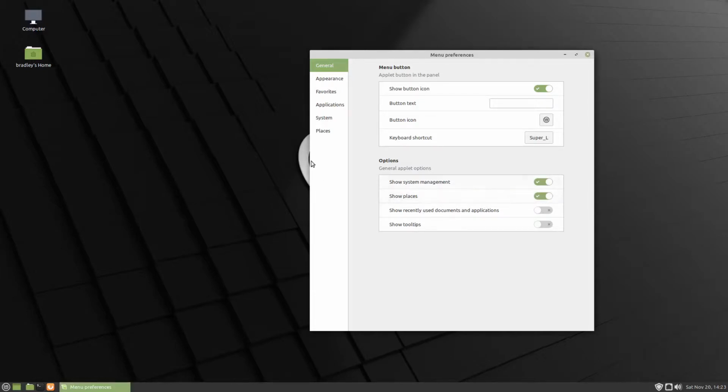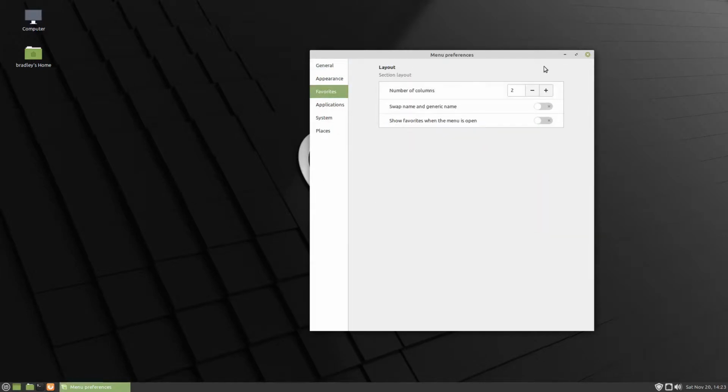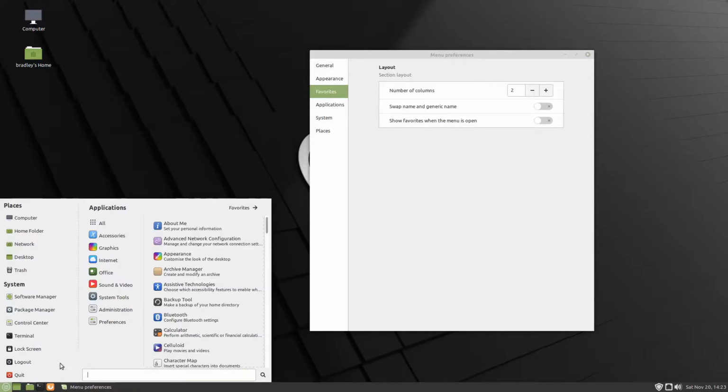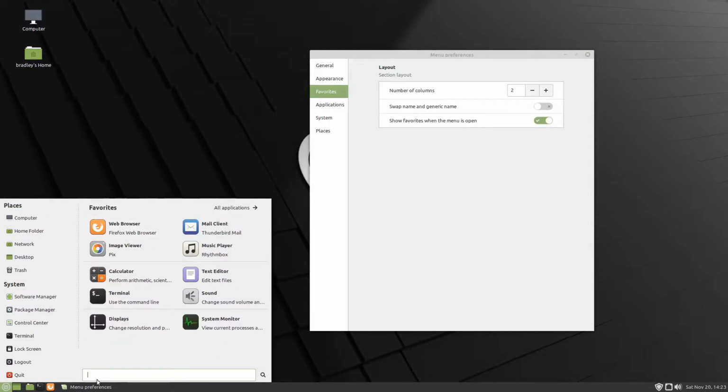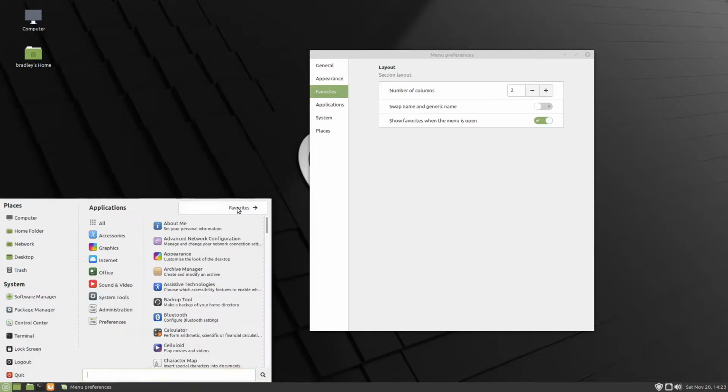So there's quite a few choices that you can make here, such as here, show favorites when the menu's open. So at the moment it's on all applications and you have to click to get to your favorites. So we enable that. Here we are on our favorites, and you can go back to all applications and you can just right click something that you want in your favorites. You can go show my favorites, or you can add to the panel or the desktop. It's pretty self-explanatory, most of that. So we'll turn that back off.